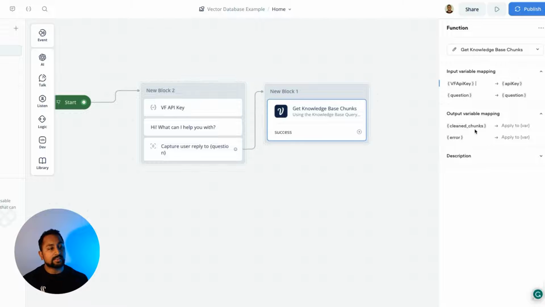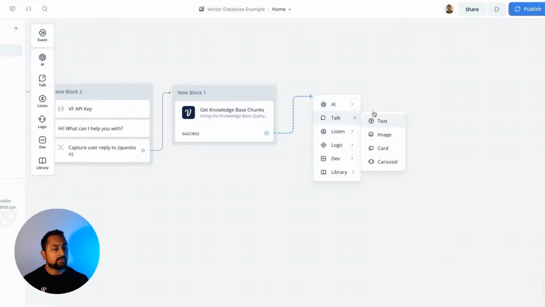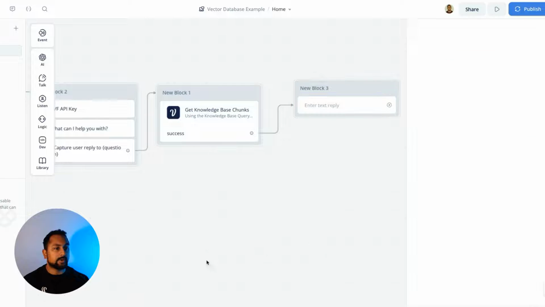Now, outside of this, the function is going to process clean chunks and an error message. So I'm just going to save these in a variable called chunks that I created. And the error message will go into this error one. And now we should be good to go. So what I'll do is just print this out to the canvas here. You can actually see what it's returning.